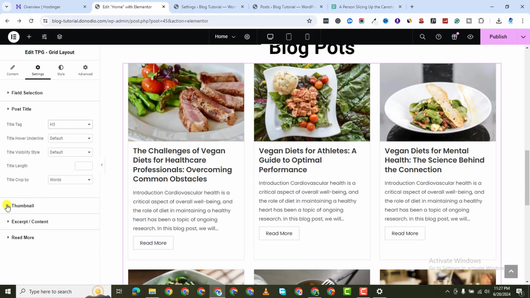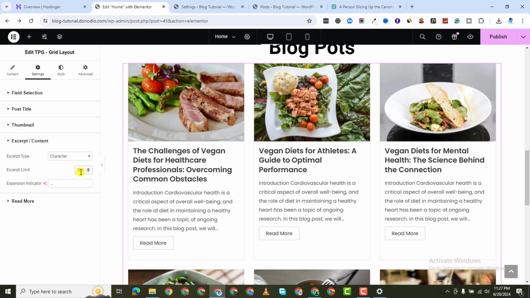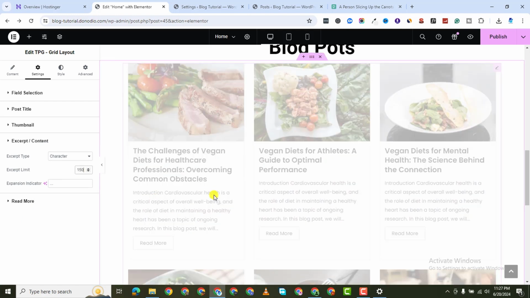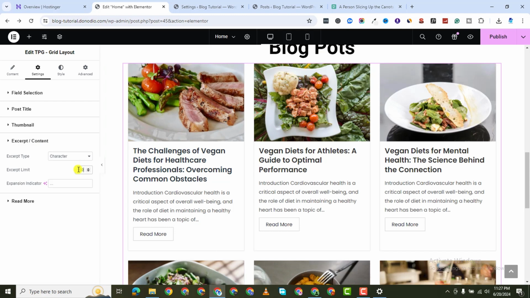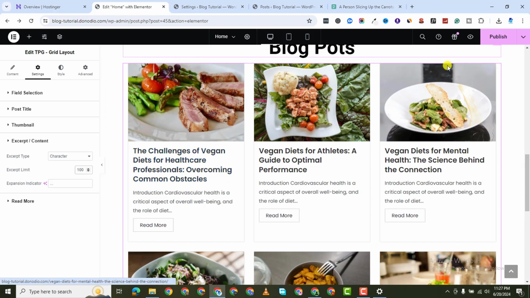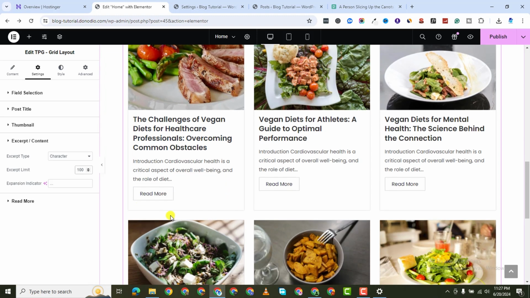Now I can also come to the excerpt and the content. I can reduce this to maybe 150 characters. I don't want it to be too long, or even 100 characters will be okay, because already the heading is taking a lot of space. So I can change that to that.